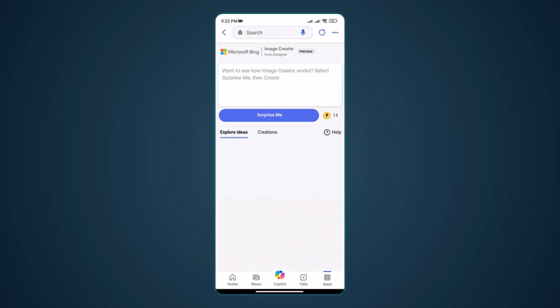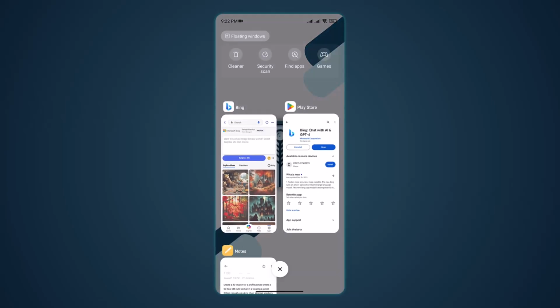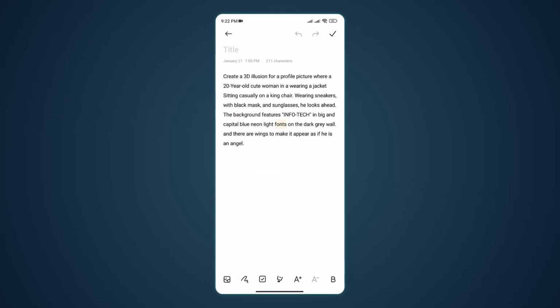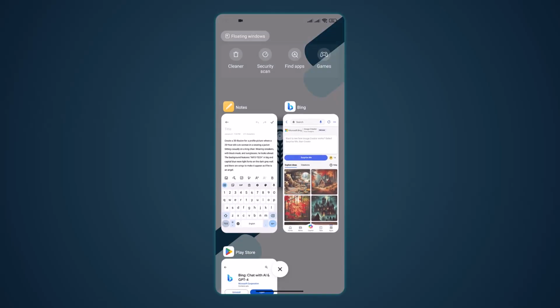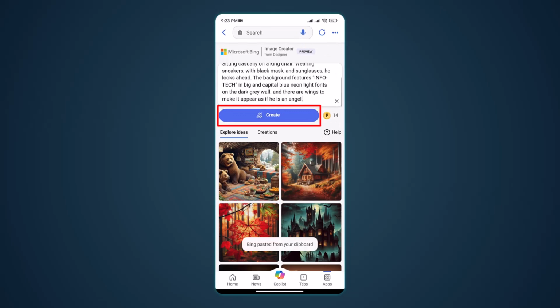Here we need to add a prompt to generate AI image. So I already have written a prompt. I'm going to copy it, paste it into the prompt box, and then click Create.